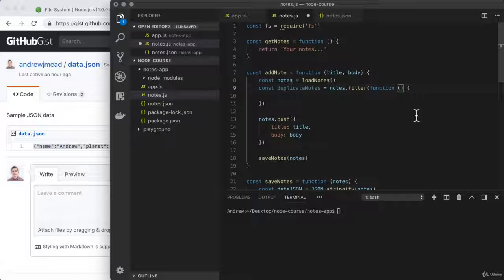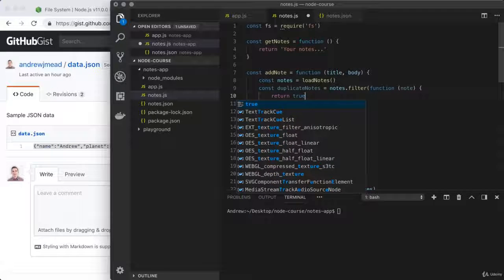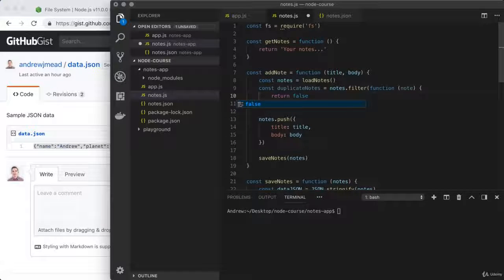Right here, we can call this whatever we like. I have an array of notes. We have individual items over here, so I'll call it singular note. Now the goal is to return either true or false. If we return true, filter is going to keep that individual note in the new array, calling it a duplicate. If we return false, filter is not going to keep that in the array, saying it's not a duplicate.